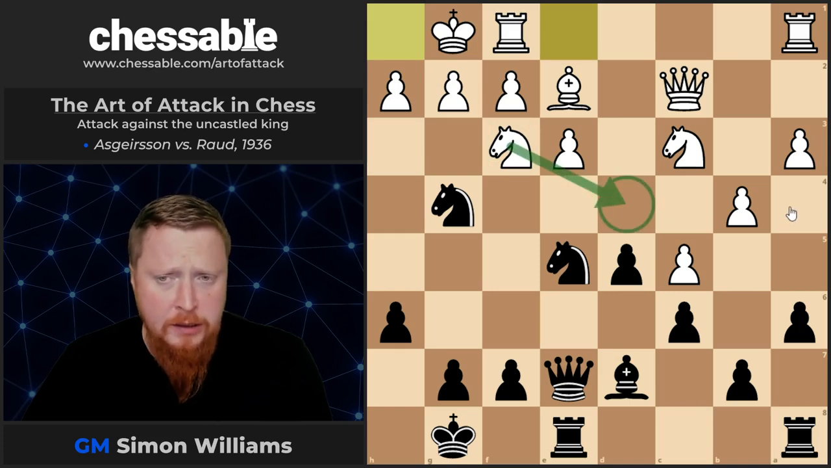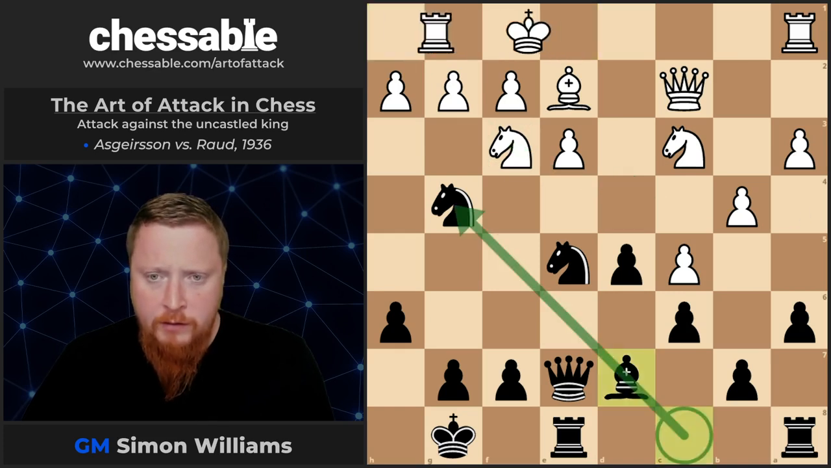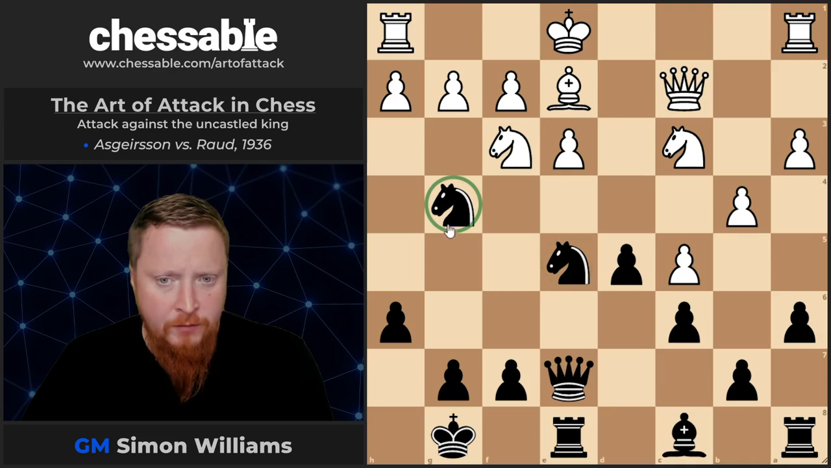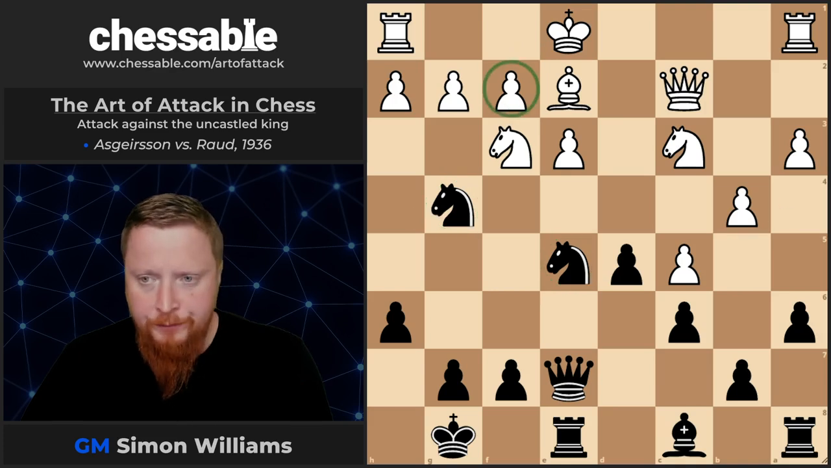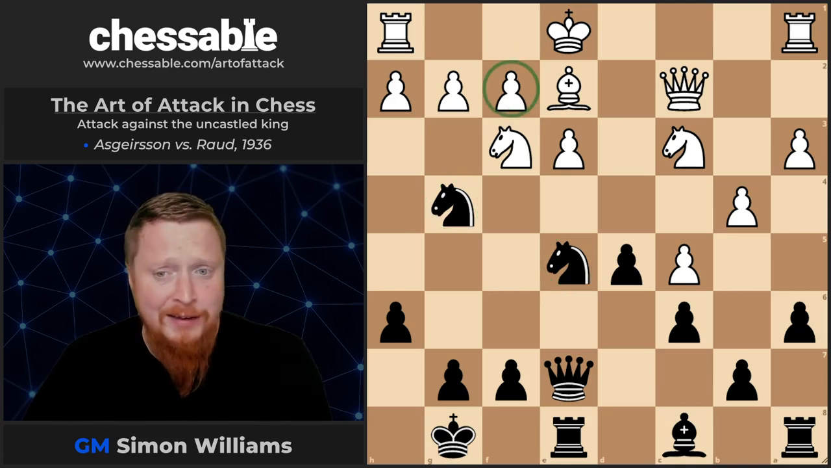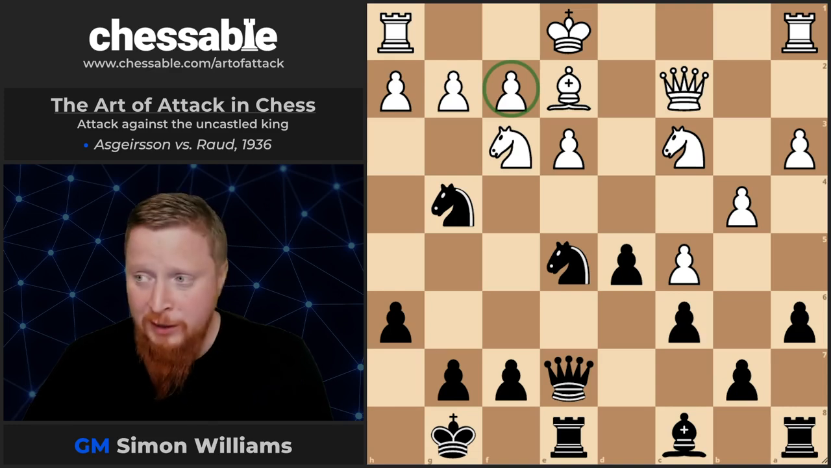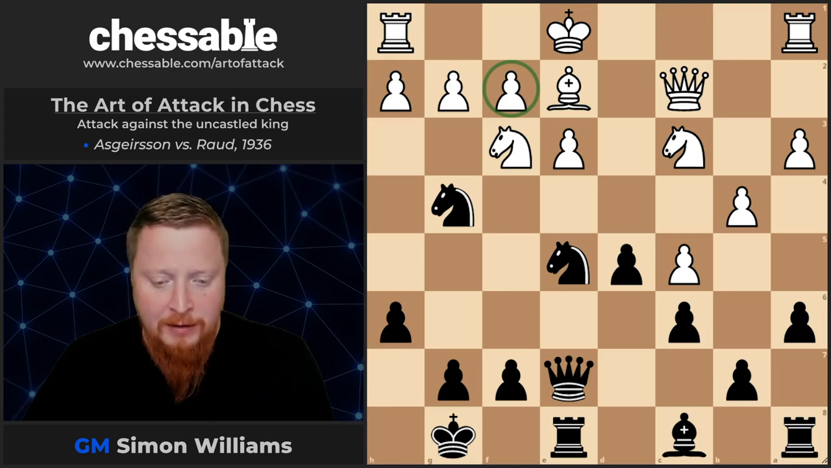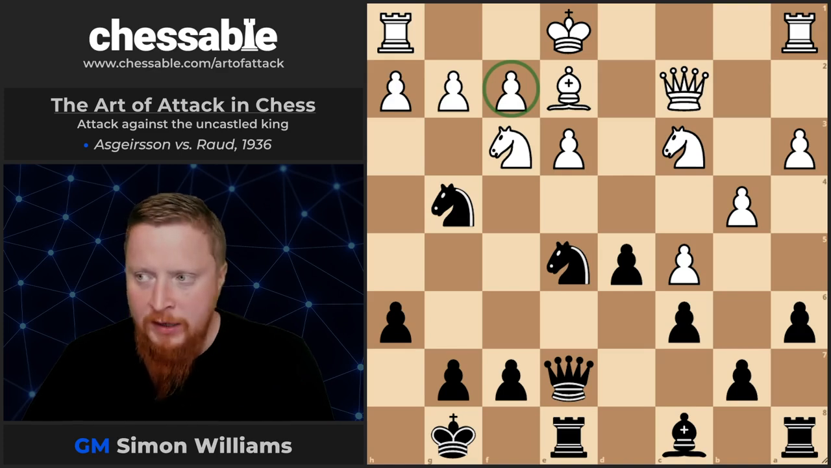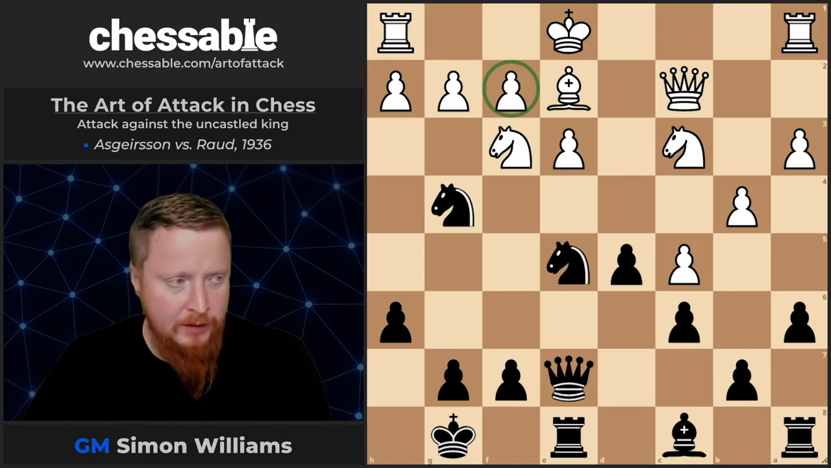But of course, there is a strong idea, and it involves this weak f2 square. I'm sure you can see it. Try calculating now all the variations, and then you can compare your calculation to my calculation. It's black to play and to gain a winning position, winning attack. Pause now if you need to.